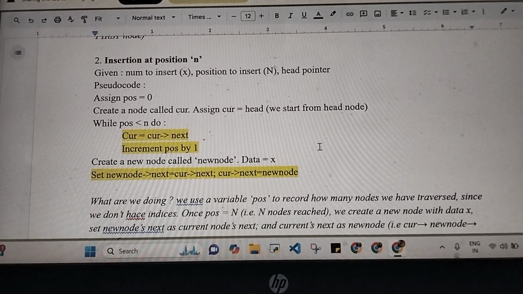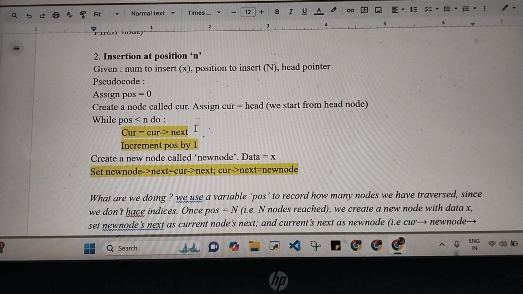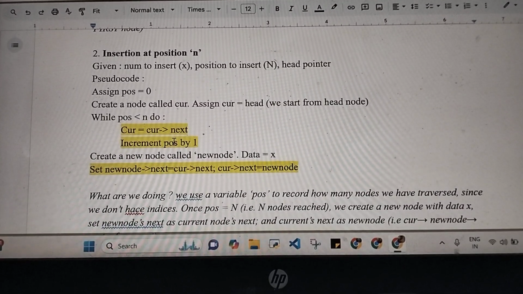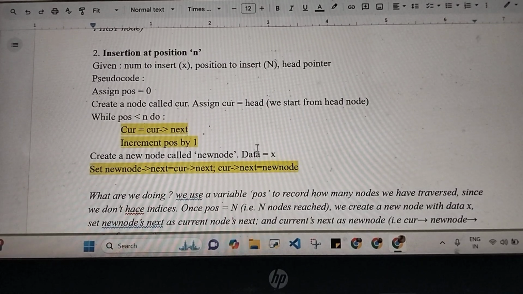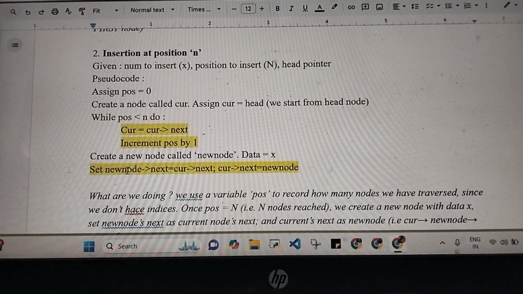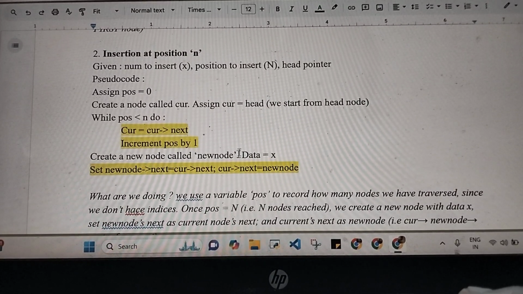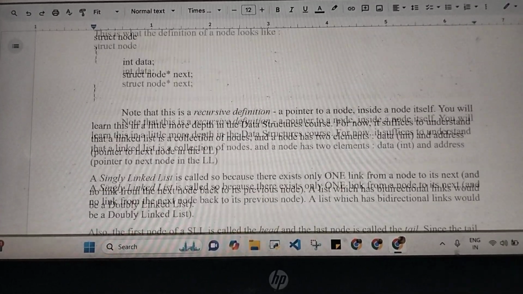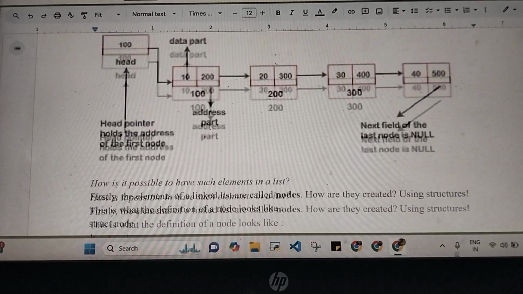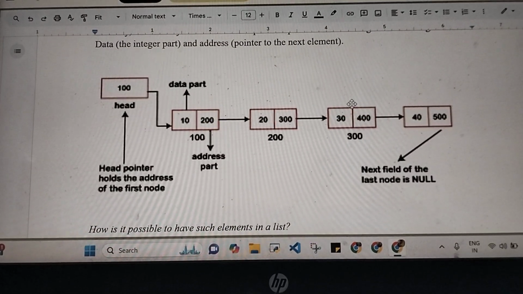So I'll explain this with a picture, it becomes more clear. You increment pos by 1. Once pos is equal to n, you create a node called new node. The data part becomes x. New node of next is current of next, current of next is new node. So I know this sounds a little complicated, but it's easy to visualize and understand.